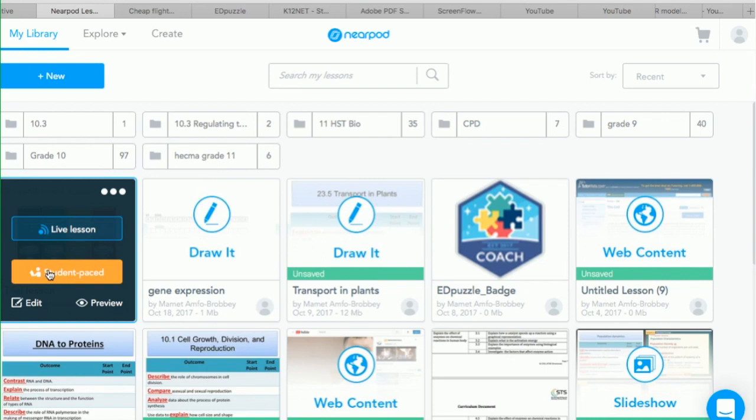So this is the Nearpod basics. This is how to set up a lesson on Nearpod and to deliver it. I hope you've enjoyed it.